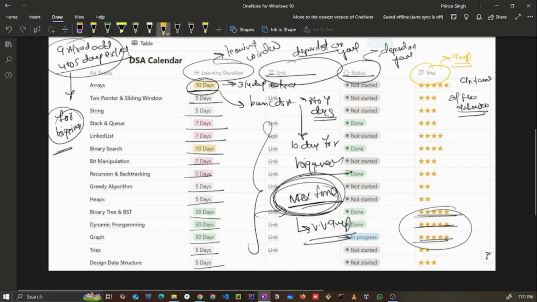If you observe carefully, I give 30 days, or you can say 1 month, for binary trees, binary search trees, dynamic programming, and graphs. So why am I mentioning 30 days? It hardly takes 12 to 15 days, or you can say 2 weeks, to learn all the concepts of the topics. But why am I mentioning 30 days?